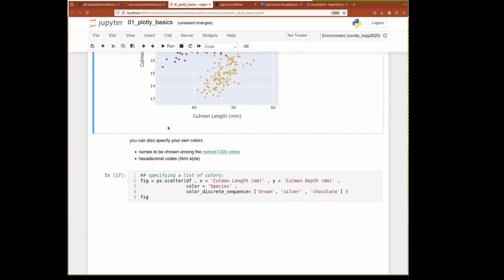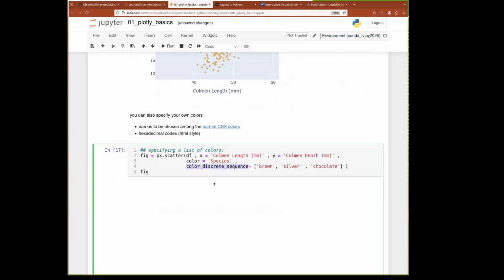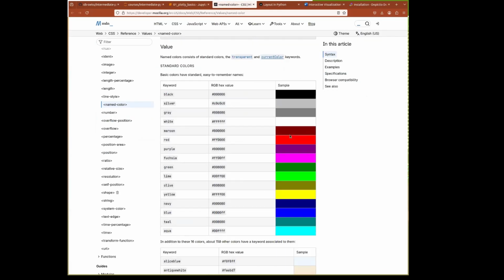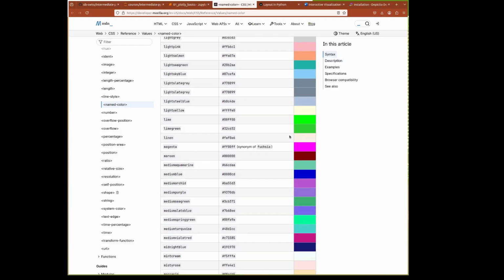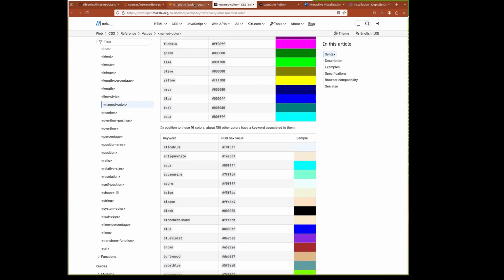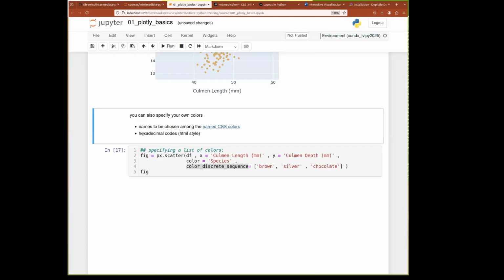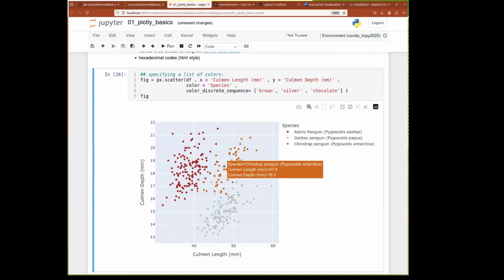Of course, from there, you have many other options. It is always this color discrete sequence element. And you can also give a list of colors, either these named CSS colors. You have here a little link to all the colors that exist, but it's mostly basic English names. Not everything is defined there, but you can see that you have a relatively nice set to choose from. And then alternatively, you can give the actual hexadecimal code for any color that you want. So if I now demonstrate briefly here, this brown, silver, chocolate. They are going in order: brown, silver, chocolate.